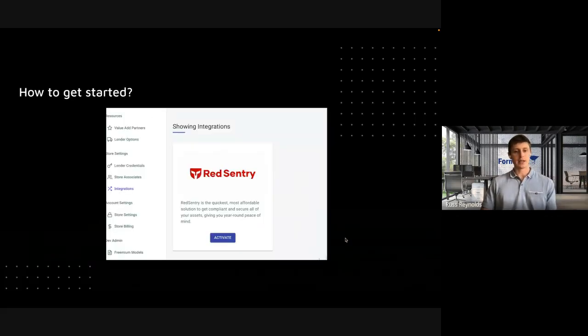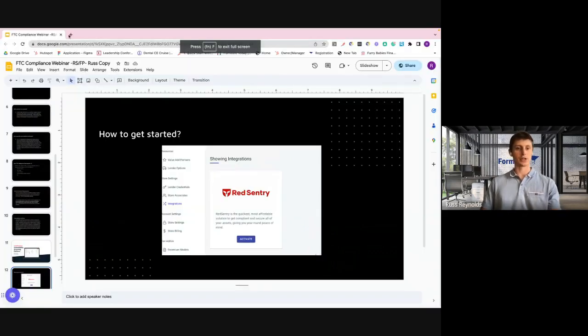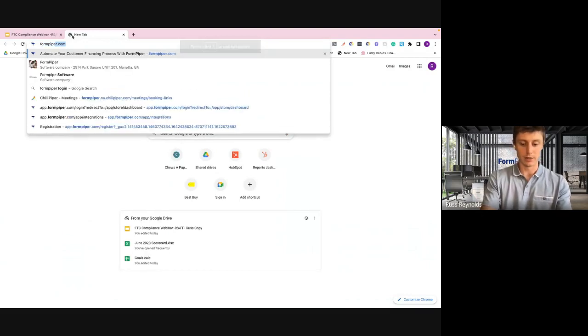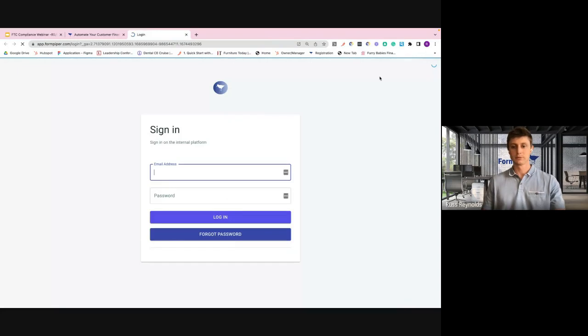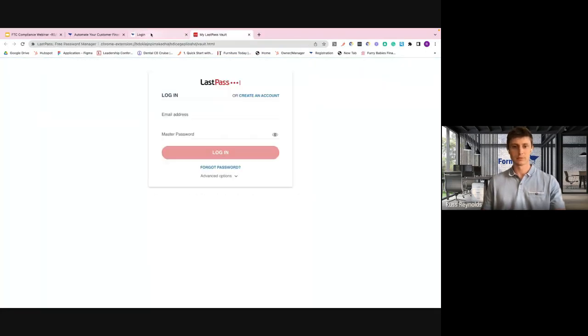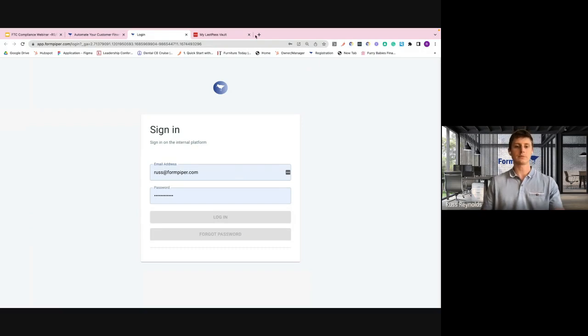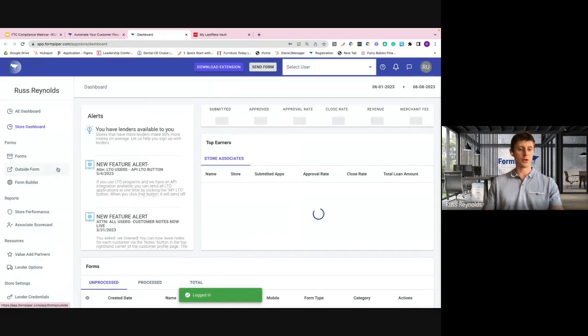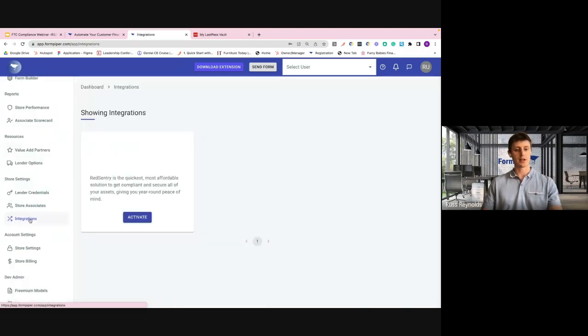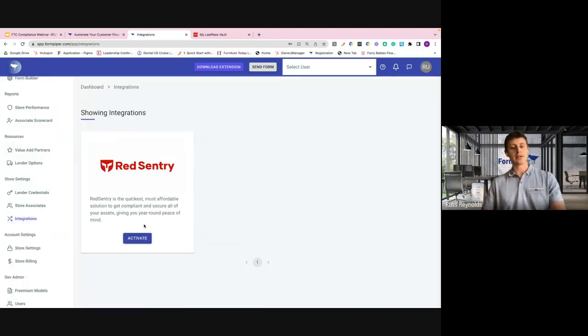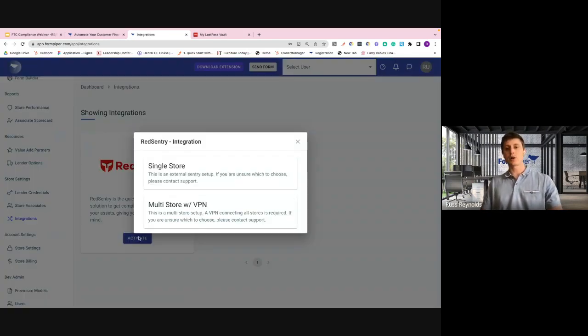So one of the questions we get now is, how do I get started? Well, if you are a FormPiper customer, I think the best way for me to actually show you this would just be to log into FormPiper. And show you, when you come down here on the left-hand side, you'll see the integration section. And what you want to do is hit the activate button.